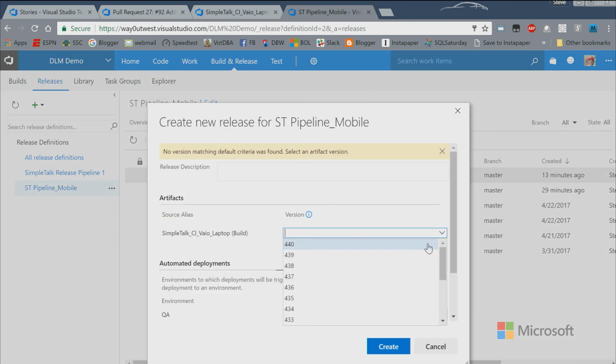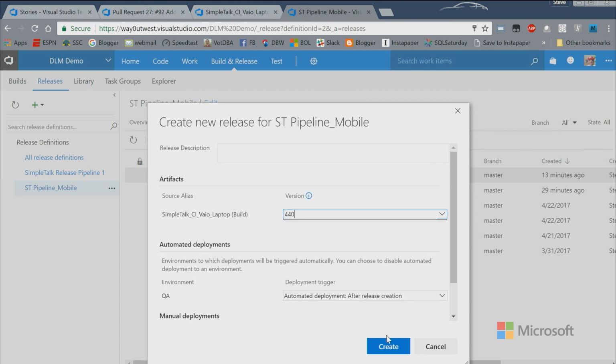So you can see here I can choose which build from my CI system I'm going to release. In this case, I'm going to choose the latest one, but I certainly could choose previous ones if I wanted to. Let's now create this release, and you'll notice this will automatically deploy to QA after release. There's an automatic approval that performs that release.